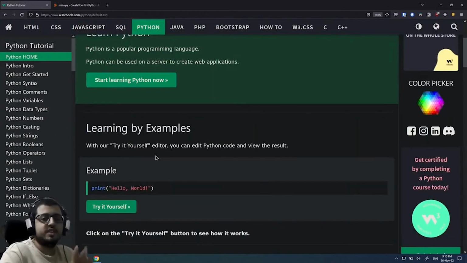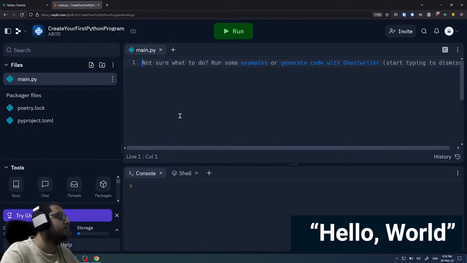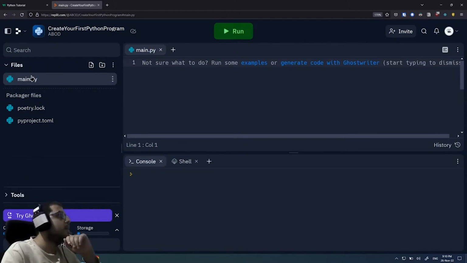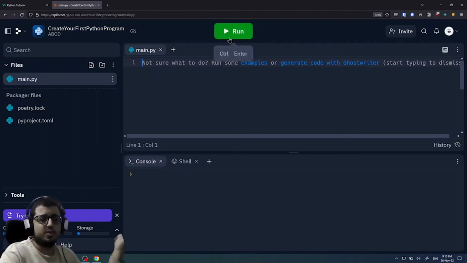So first things first, this is the first thing you do with any programming language: you type hello world. So if we go over here, let me just explain the interface. Basically here you will write the code. Here are the files. We will just use the main.py for now. This is the main button that you click to run your program.